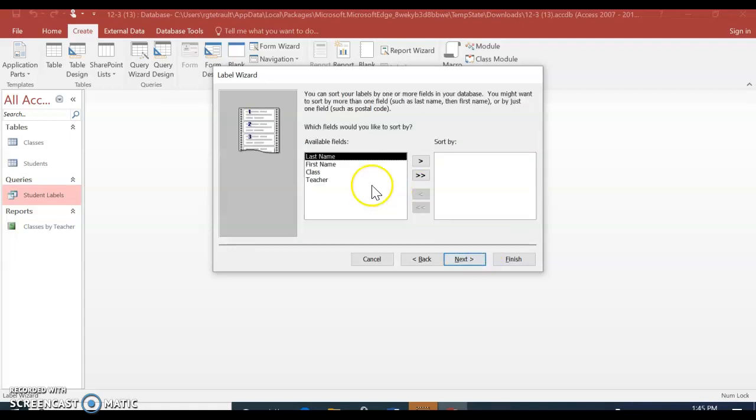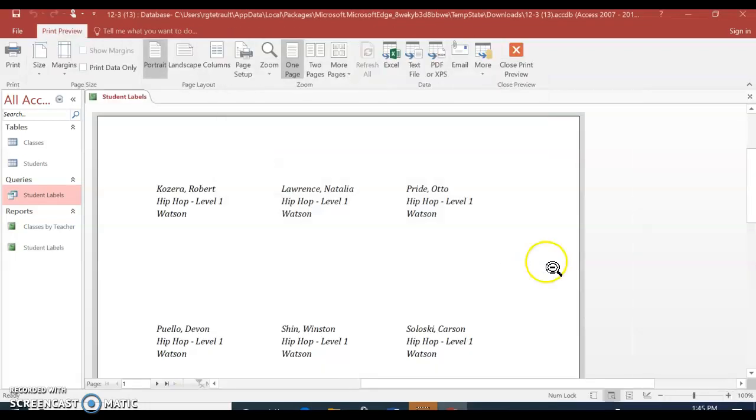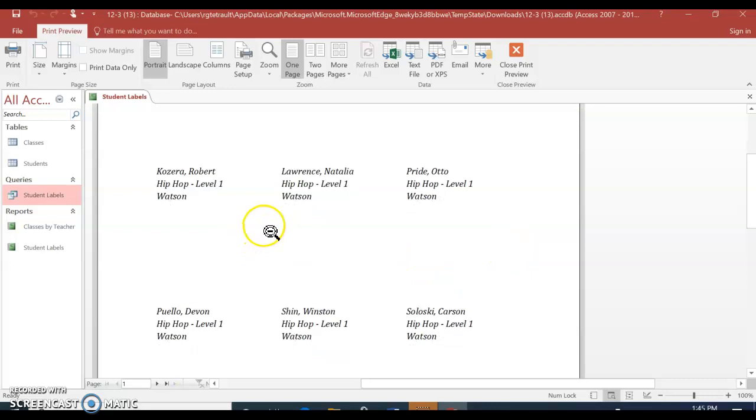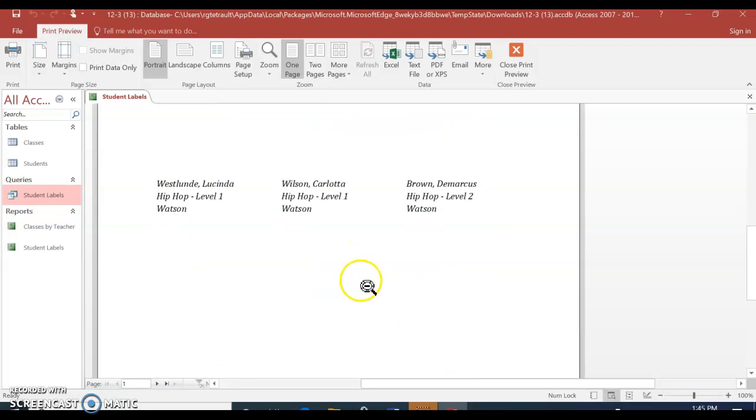Then click Next, and we're going to sort it by class first and then by last name. So class and then last name. And then click Next. And we're going to call this just student labels, so I'm going to get rid of the first word labels up there, so just student labels, and click Finish. And here in print preview are all of the teachers by Watson, and it's in alphabetic order.